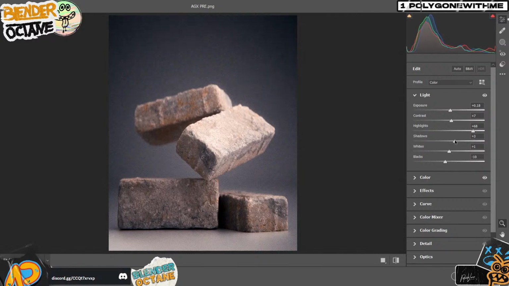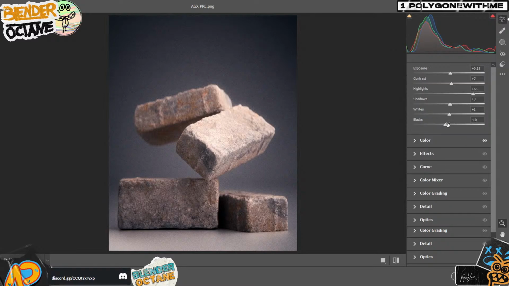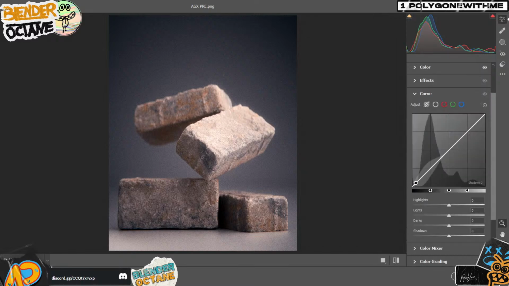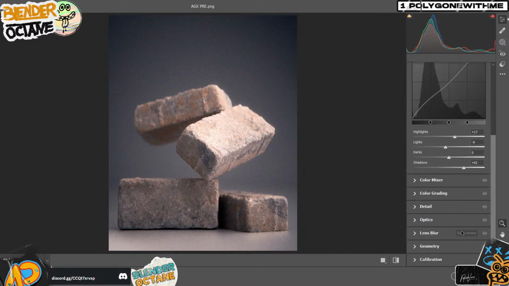Shadow. Under my curves, actually come way down here at the end and just lift this up a little bit. Cool.